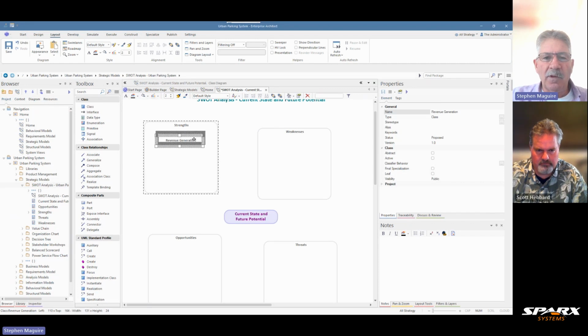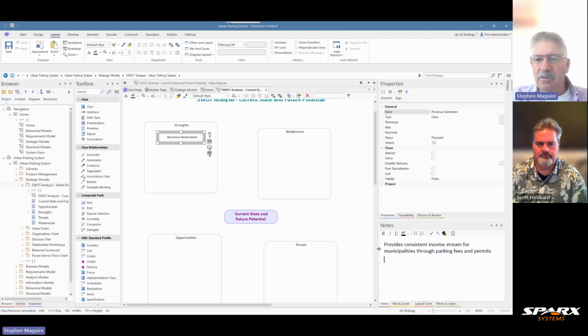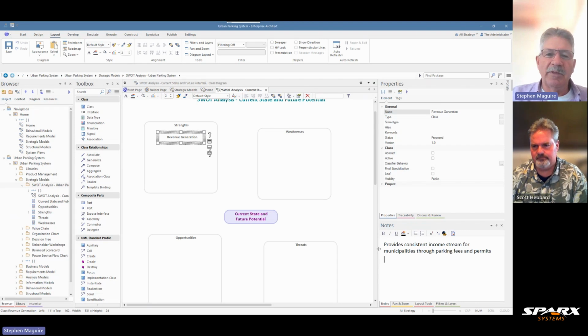I'm going to reshape this box a little bit so I can fit other things in here. And we've got revenue generation there. And again, as always, Scott, from other videos that we've done, I like to put in the notes as we are working. A lot of people rush to put in all the elements, and that's a way of working as well. But I encourage you to come back if that's what you've done, and put notes in that explain what the particular strength in this case is about.